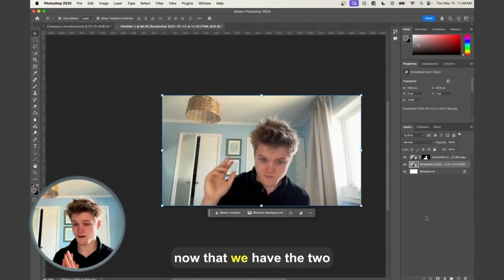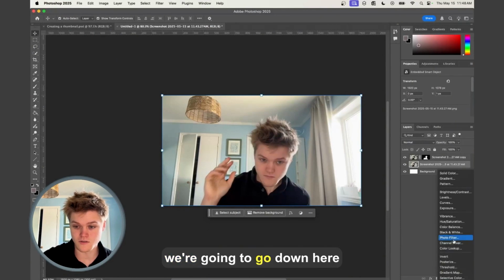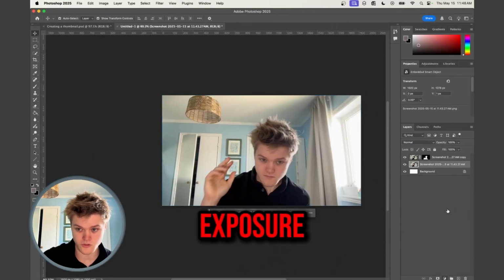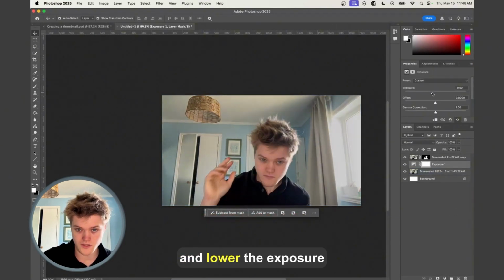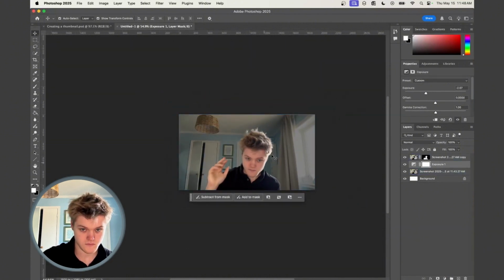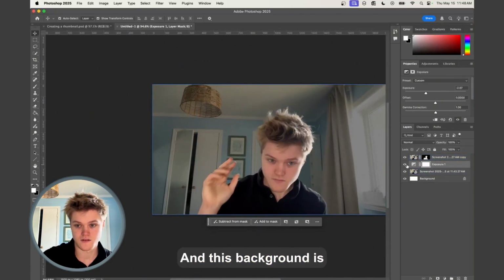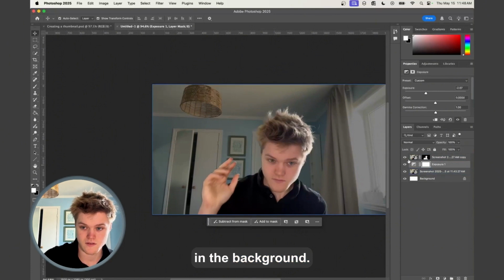All right, now that we have the two different layers separated, what we're gonna do is go down here and go to exposure and lower the exposure for the background. Like around this should be good. Already, this focal point stands out and this background is in the background.